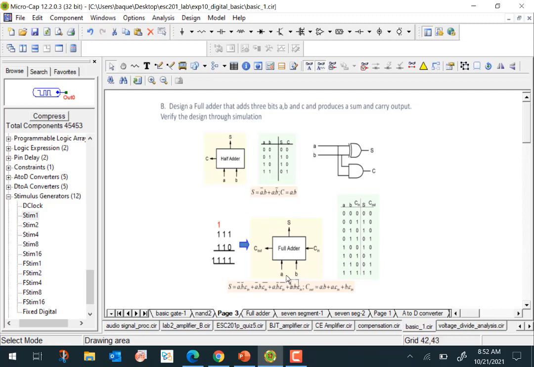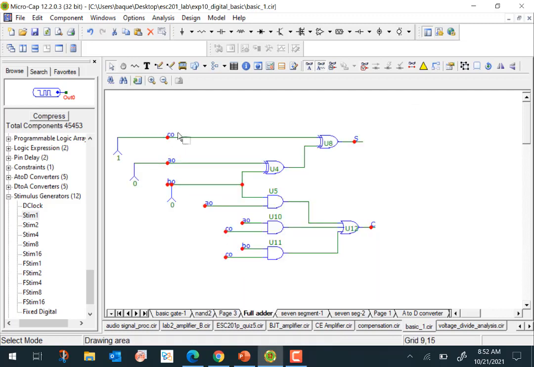So a full adder takes 3 inputs, A, B, and C, and generates a sum bit and a carry bit. And this is the truth table that is given over here. From this truth table, we can write down the Boolean expression for the sum and the Boolean expression for the carry out. And then we can implement the sum and the carry out using basic gates. So that's what I've done here. This is the sum part, and this is what is generating carry. And the 3 inputs that I have are A0, B0, and C0 here.